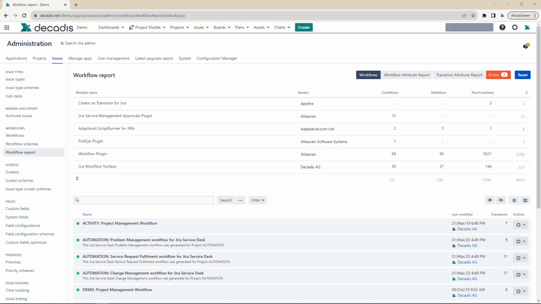The Workflow Report runs an analysis over all the workflows in your system and provides a detailed overview of the workflow element usage in your system, split up by app on the one axis and what kind of workflow element, so conditions, validators, or post functions on the other axis. This can help you answer the question whether a workflow app is actually used and necessary or might be replaced.